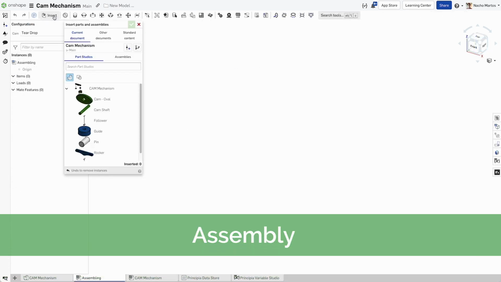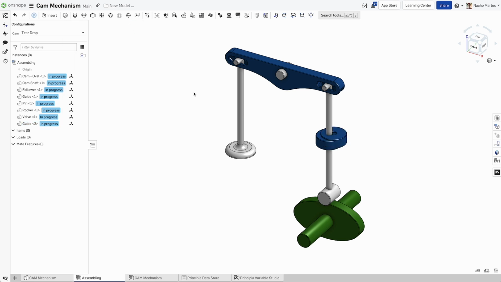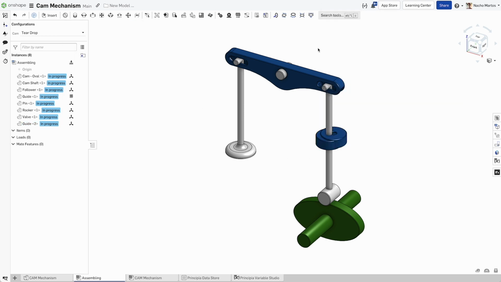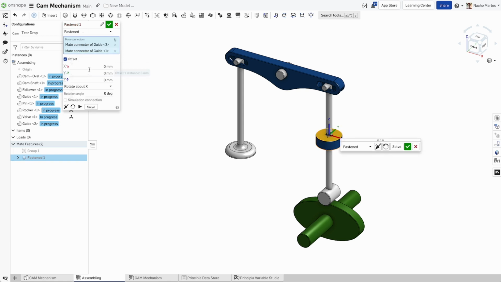Now that all the parts are done, let's bring the Part Studio into the assembly. When inserting your parts, bring in 2 guides, as we need 2 of them in the assembly. Fix the guide in place and then group the rocker pin and the camshaft to it. This will fix all 3 parts in space. To assemble the second guide, fasten it to the one we just fixed in space. In the Mate dialog, you can then offset the part -100mm as per the original sketch.